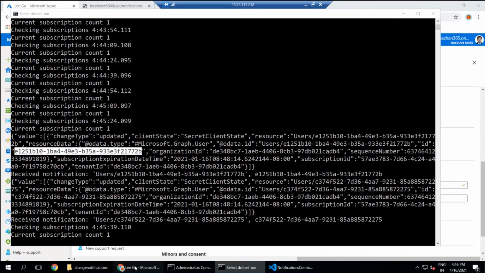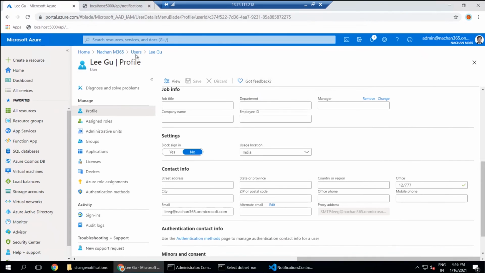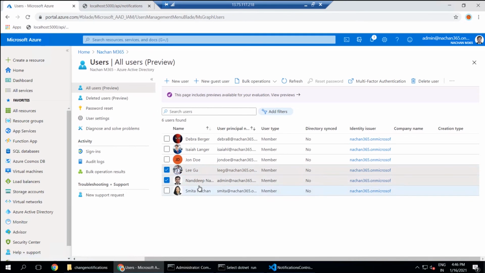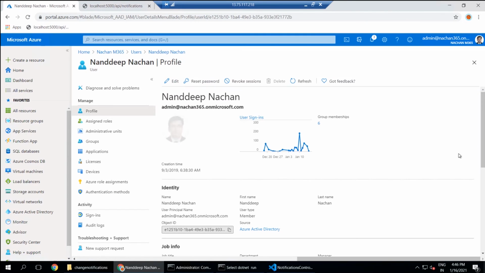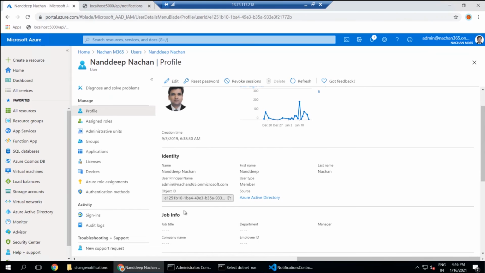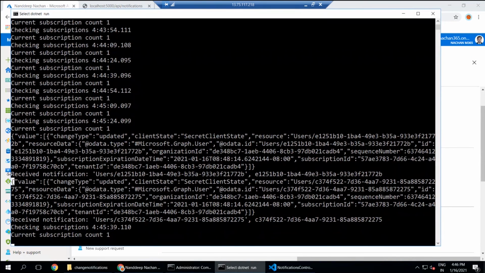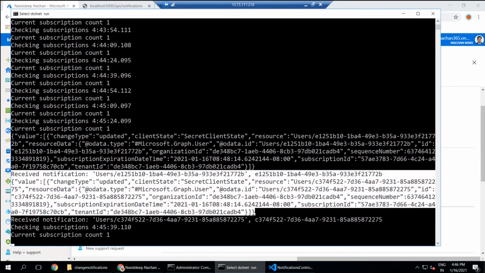And for example, if I again go back to my users, at least this user is not the one which is being reported. If I go back to my user, and we should see the object ID, it is the same one, E125, which is being reported. So this is the first notification that we have received, and the second notification is about the second user which has changed.